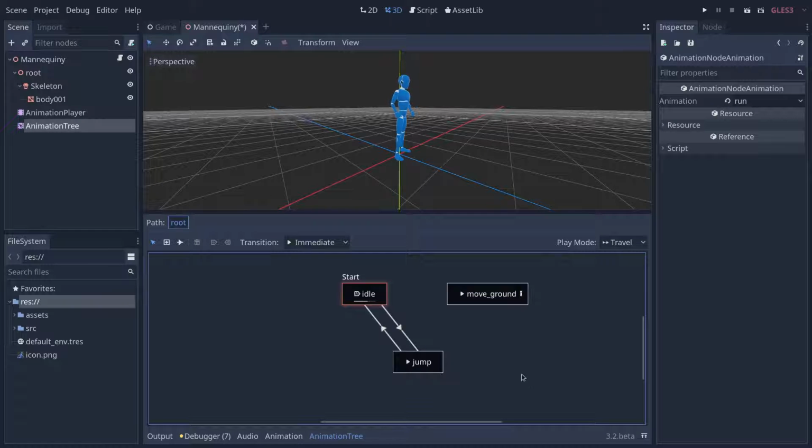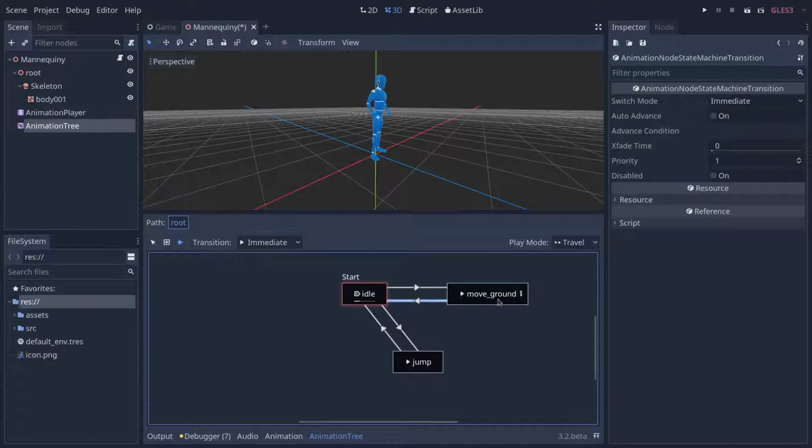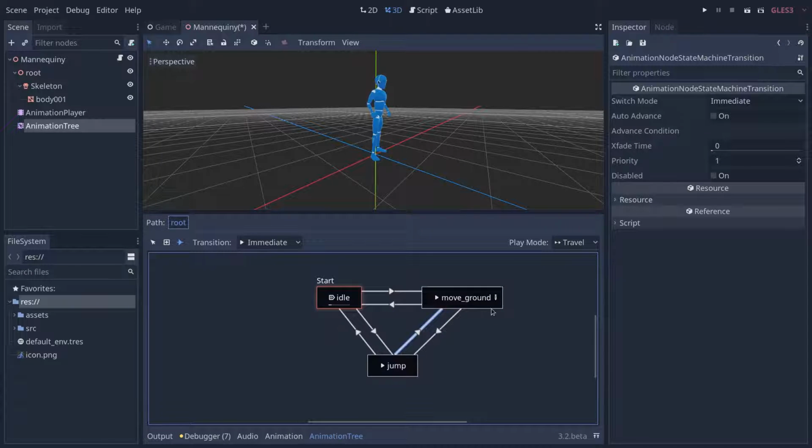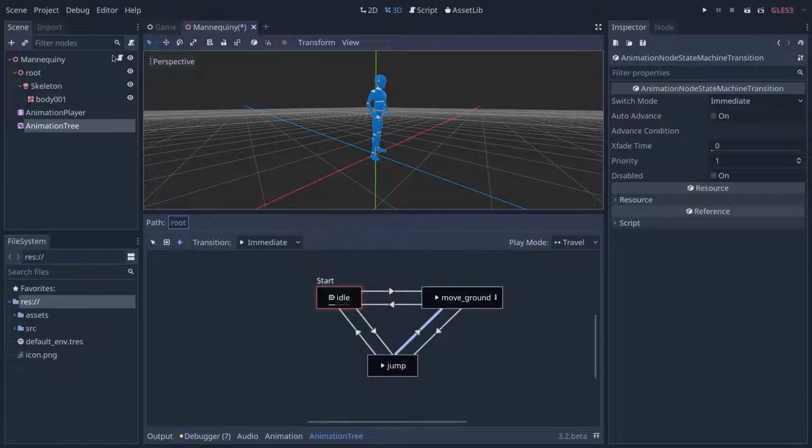This will be the base node for ground movement. Then we're going to create some transitions, so go from idle to move ground and back, and from move ground to jump and back. Before, we had our node named run in the code, so we have to go rename it in the Mannequin script.